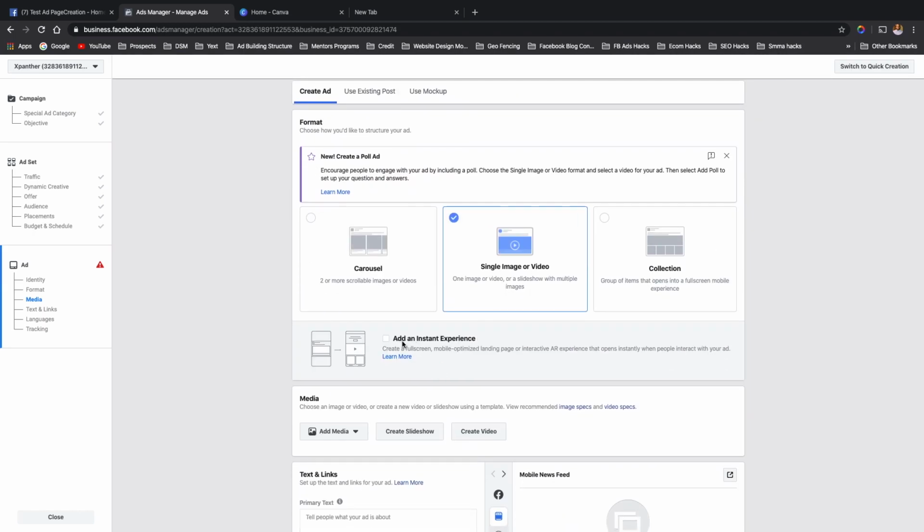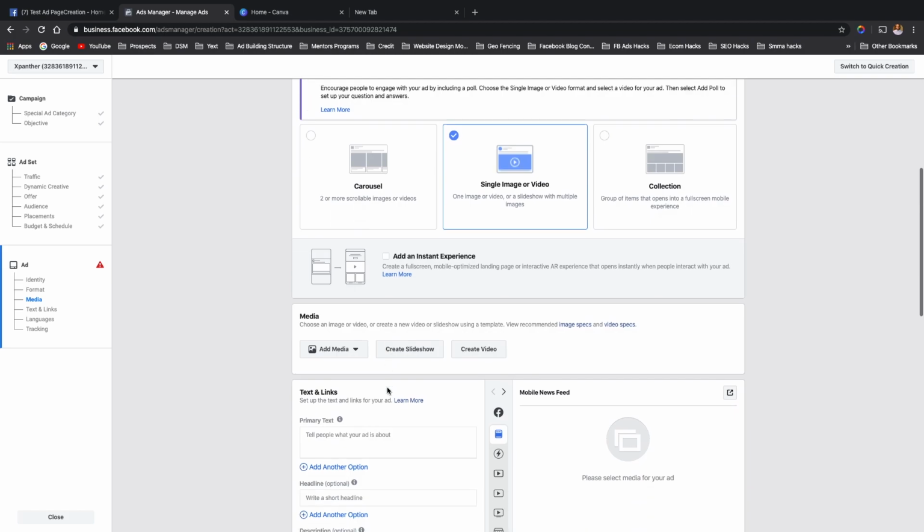An ad instant experience is something that's really sweet, but it can get really complicated. I'll have to show you how to do it because once you create it, you can't go in and edit the instant experience. So you have to make sure you have everything structured the right way, and I'll show you how to do that in another video.